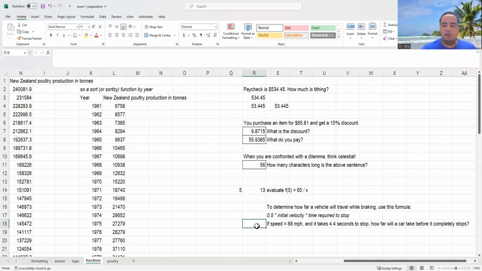So let's use that formula. 0.5 times 88 times 4.4. And I need to put an equal sign so it knows what's in the formula. It's going to take almost 200 feet to be able to stop. Now that's once you start stopping. That does not include the reaction time, which you might want to build in. Okay, so there is some functions.